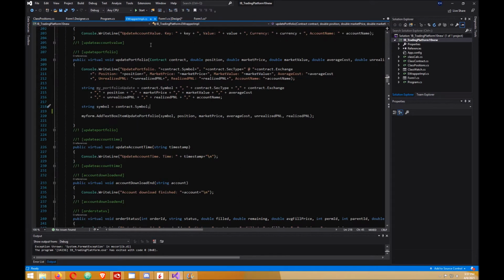Okay, here we are in the wrapper. Do a search for update portfolio. In your update portfolio, create a variable and set it to the symbol. And use this to call the update portfolio method in your Form1 file. So my form.add text box item update portfolio with all these variables in it.